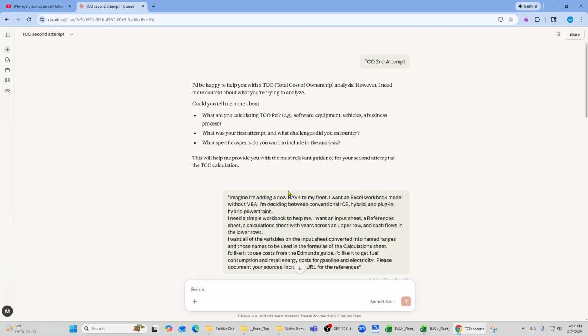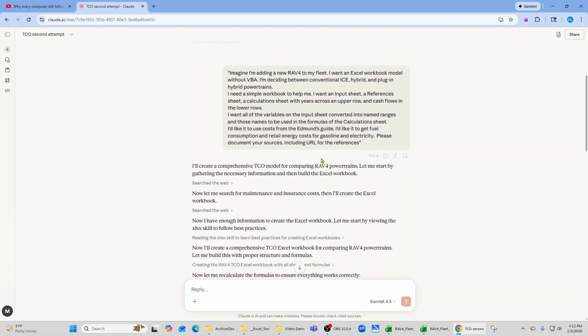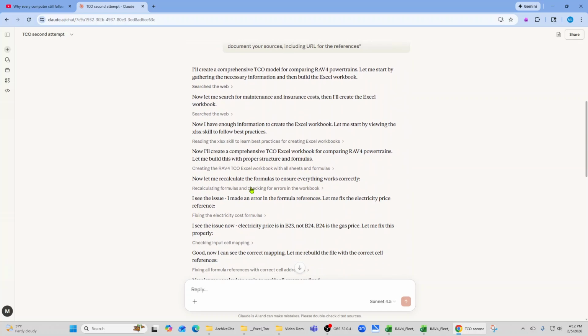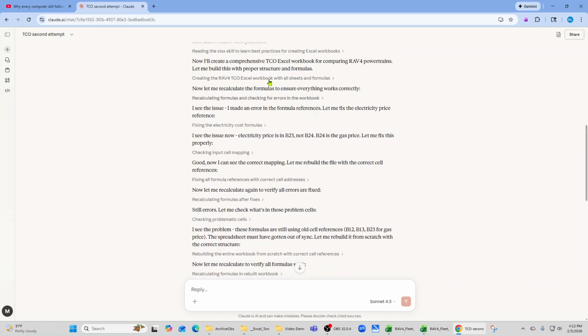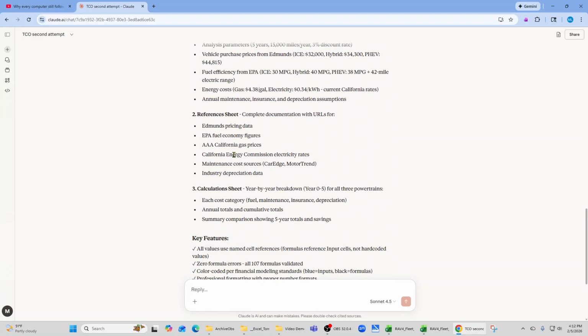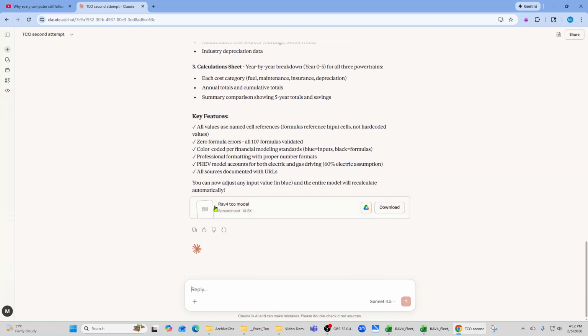So I typed this in and hit enter, and it says, here's what I'm going to do. And it walks through the steps. You can see it thinking out loud: the thinking, the actions, the mapping, the way it lays out things. It worked its way through. And then when it was done, it said, I've got this TCO model. It's a spreadsheet in XLSX format. You can just download that.